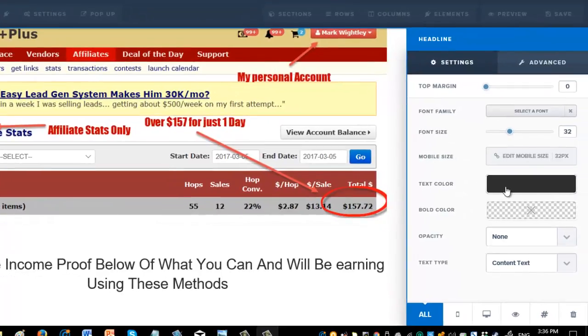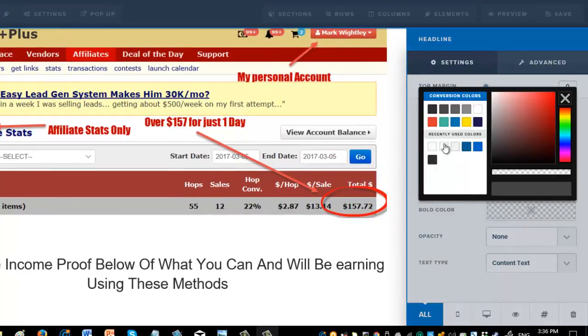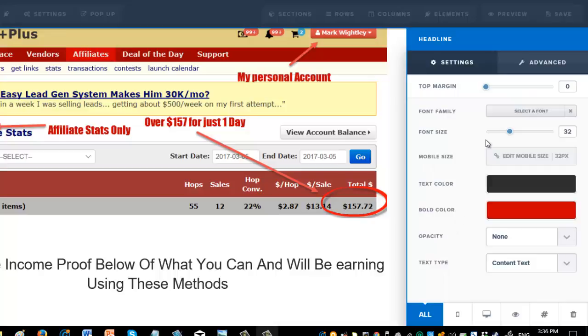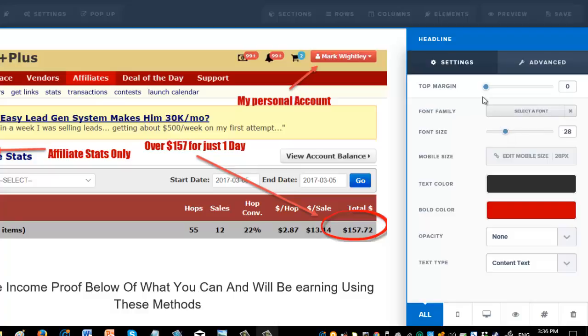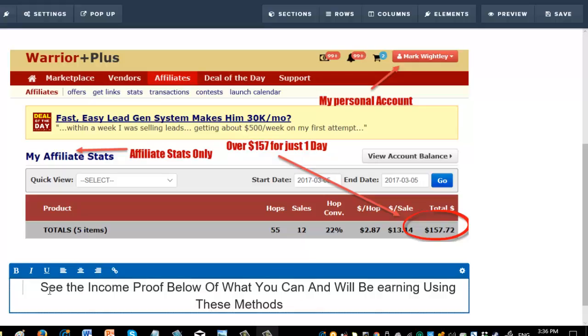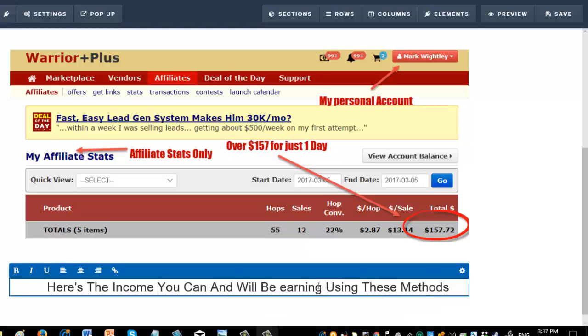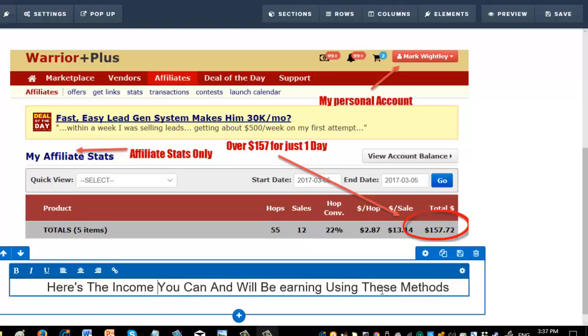I can change the text color if I would like to, and I might change the bold color. So I'll pick a deep red, I think is the go, something like that. And the font size, I'm going to reduce the font size. Okay, and I might even change the wording. I'm not happy with that wording. I'll just change the wording real quick. Okay, so here's the income you can and will be earning using these methods.